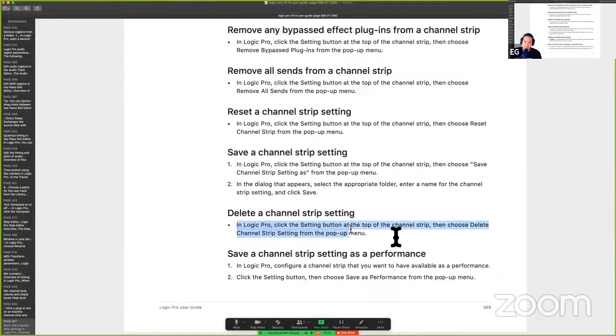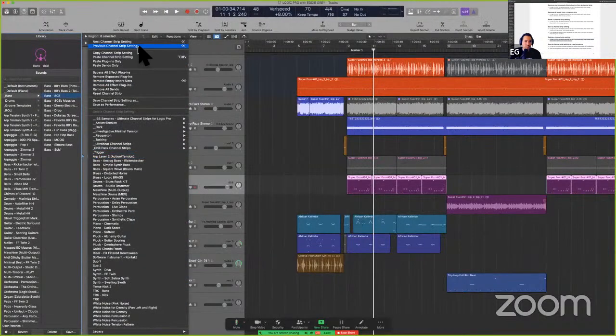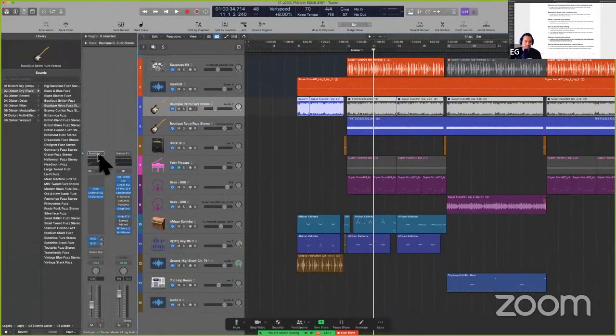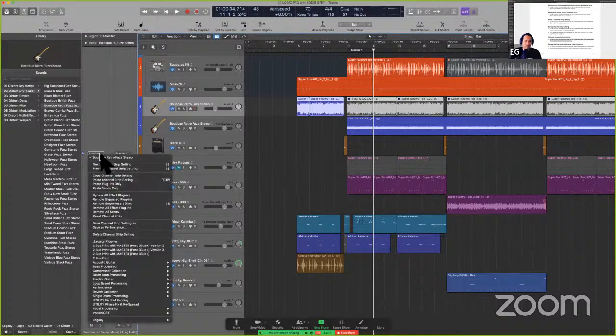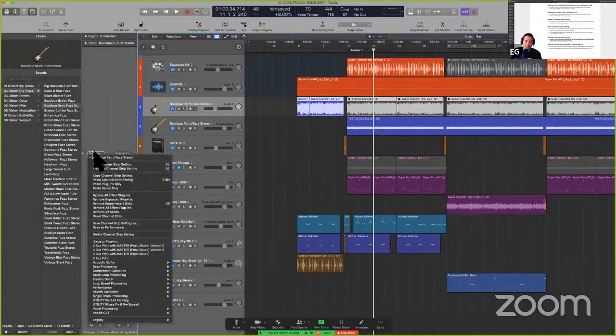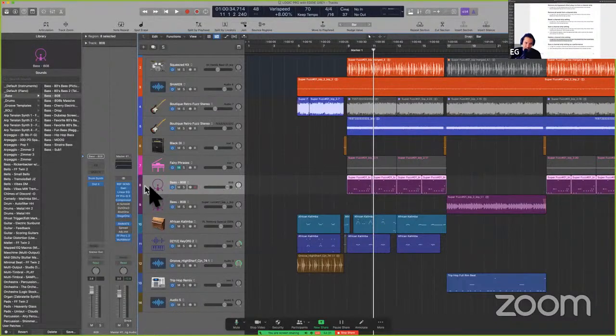Yeah, what's interesting is it claims that it is here in the channel strip setting. I'll look one more time. I see reset. Yeah. Oh wait, it's right there. Delete. Why is it dimmed? That's such a strange thing. Let me look at the settings here. All right, first, maybe because this is, oh, I see what's going on. This is a saved channel strip. It's called Boutique Retro Fuzz, and so I am able to delete it. Whereas when you haven't saved it, I haven't saved this as a channel strip setting yet.